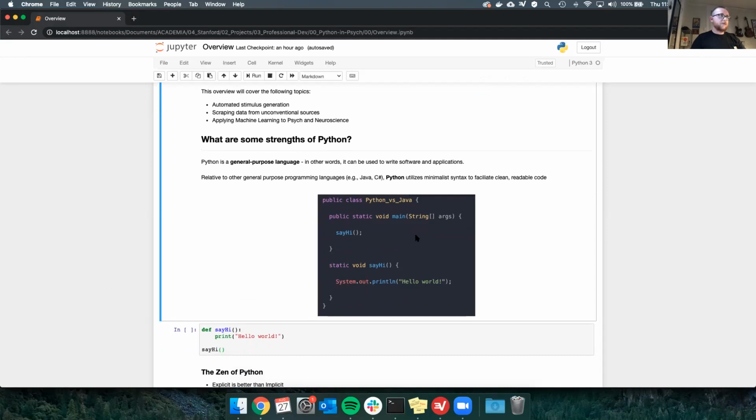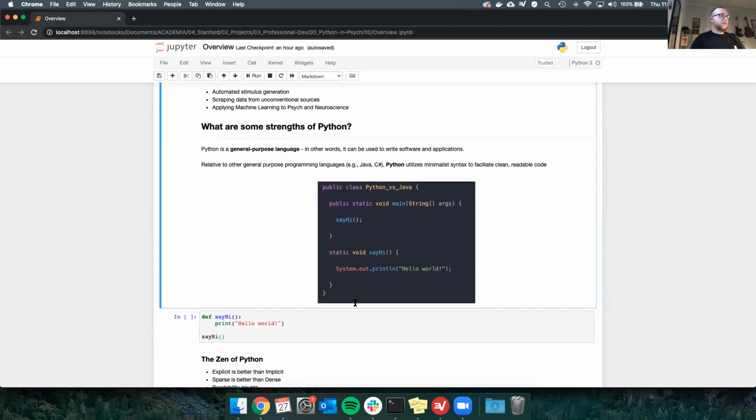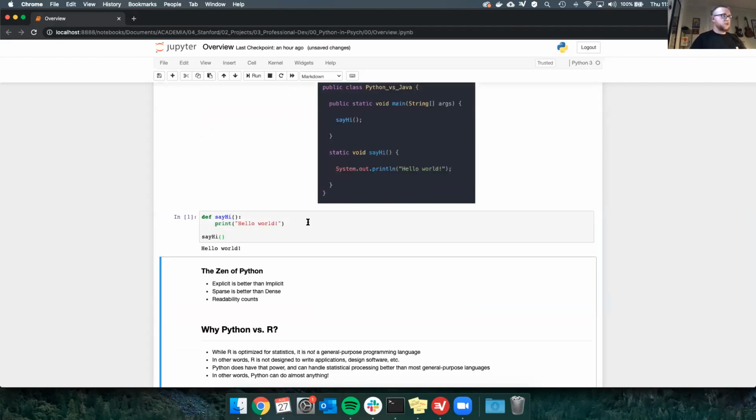in Java, right? You have to define the class. You have to tell the system what kind of object you're looking at. You have to define the function this way. In Python, you can really just do it in 2 lines, and you're going to get exactly the same result.